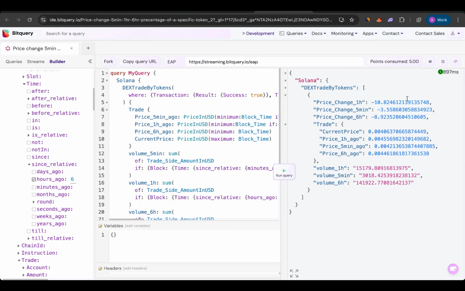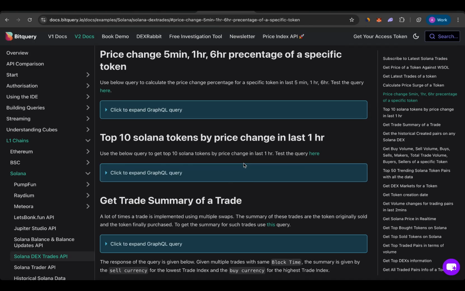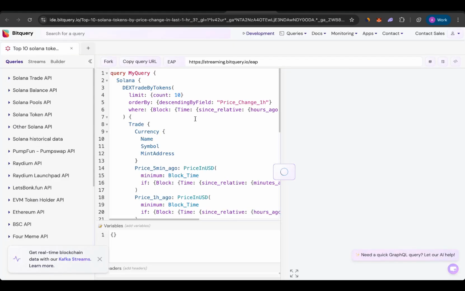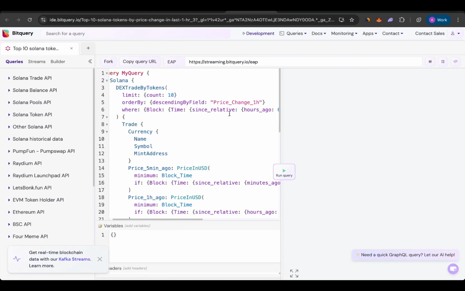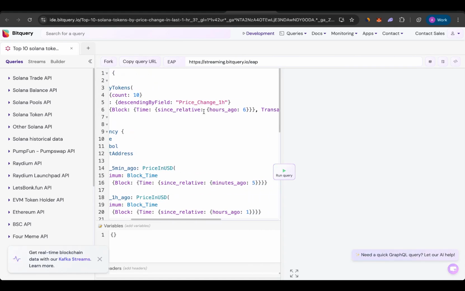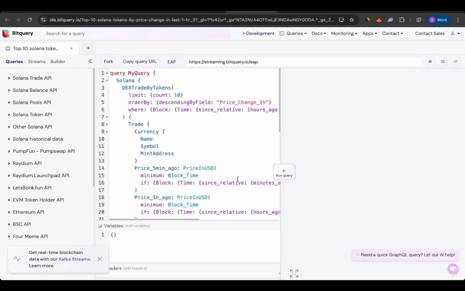Now we are going to see one more query which will get you the top 10 Solana tokens by price change in the last 1 hour. Just click on the Run button and it will open this API on the IDE. From the last query, we are just adding the currency field here, the side currency field here, and the market address. And we have removed that specific mint address from the where clause.